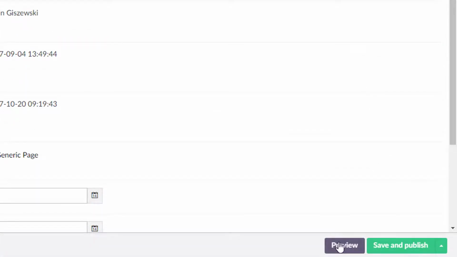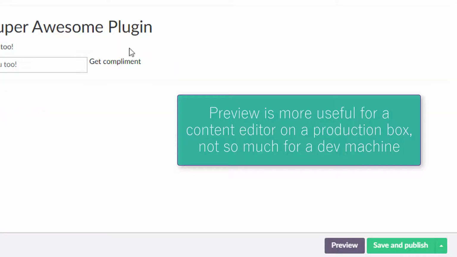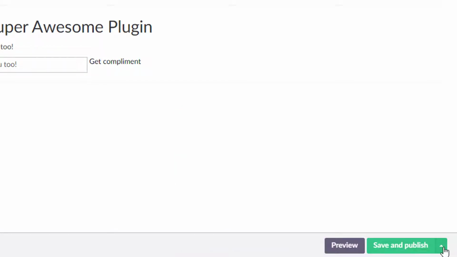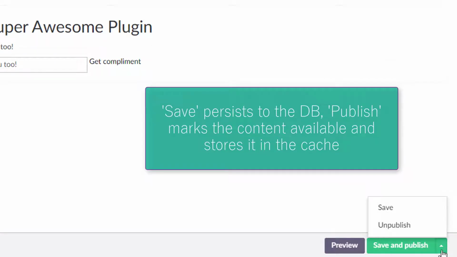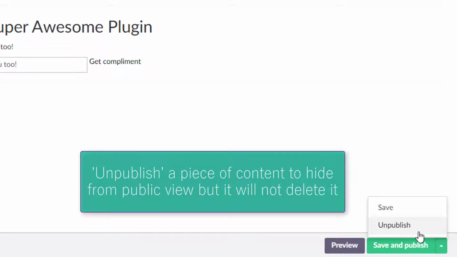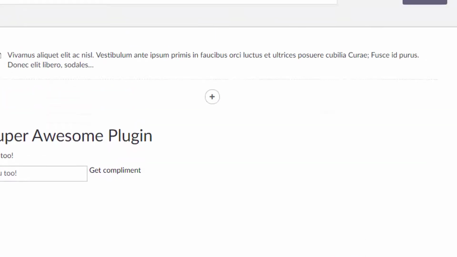More orientation here, we have the preview button. If you click this, it'll preview the content without actually persisting it, but it'll give you an idea what it looks like. We have save and publish as your default action here, and if you hit the little triangle, or caret I guess is what it's called, you'll see the save button if you want to save but not publish, and if you want to take the piece of content totally out of view from the public, you can hit unpublish and that won't delete anything.